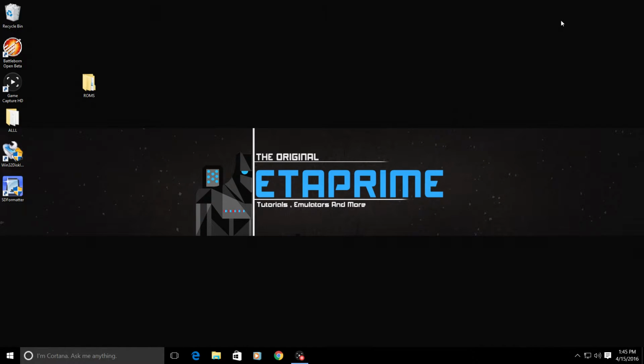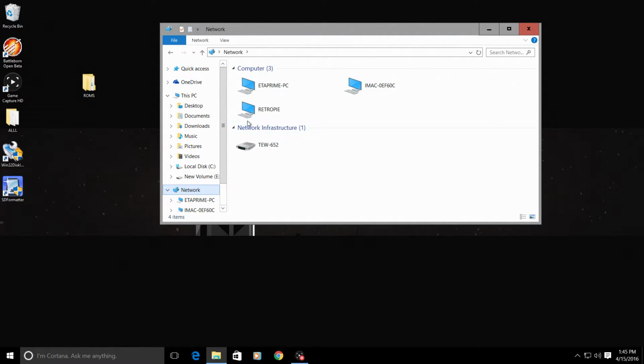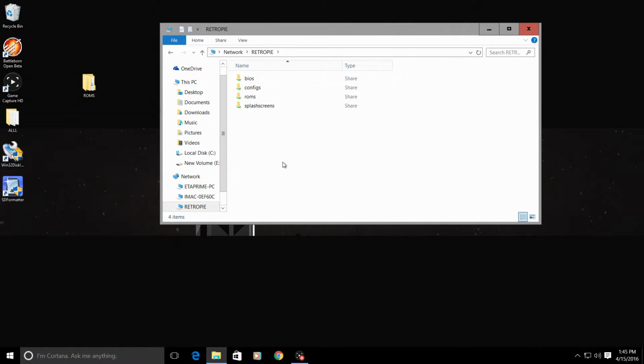Let's start here. From Windows, we're going to open up a File Explorer. We're going to go to our Network tab. Now, my computer already sees my Retropie, so I could click on this, and I am in my Retropie now over network. I can start transferring things.